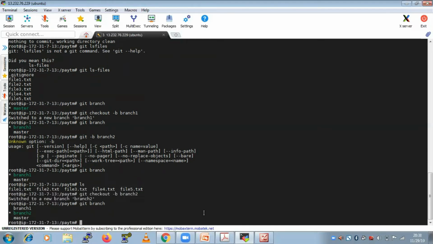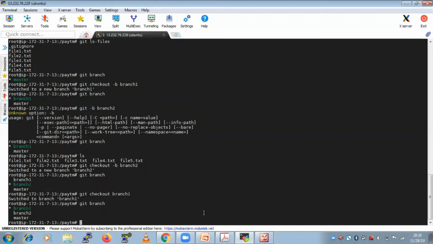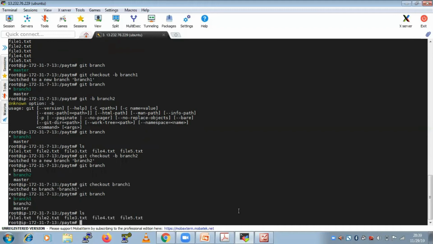Now if you need to move from branch 2 to branch 1, you need to run the command git checkout branch 1. Now if you run git branch, you see that you are in branch 1. Now here I am going to create some file. That file is file 6.txt, because if I do ls here, you can see all these files, but these files are for the master.